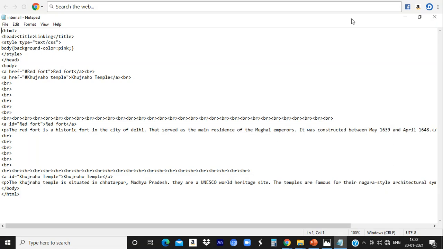When we design the hyperlink, first we have to create the home page. This is the example of internal linking. We can see that the header section is common in all the programs, we know that. Now we see the body section, a href. Here we use the hash and the keyword. The angle bracket is closed, and we use the red font. So this red font will be the hypertext. The same for the next, Khajuraho temple will be the hypertext.